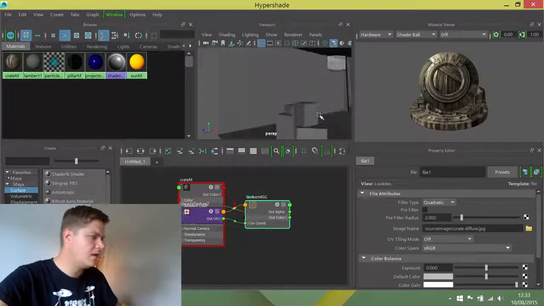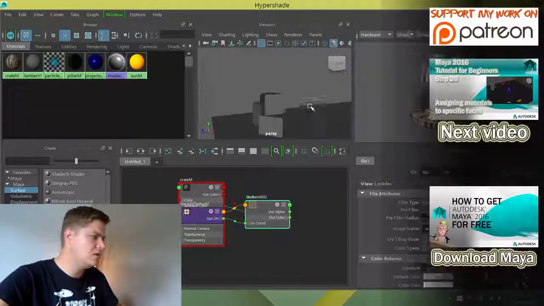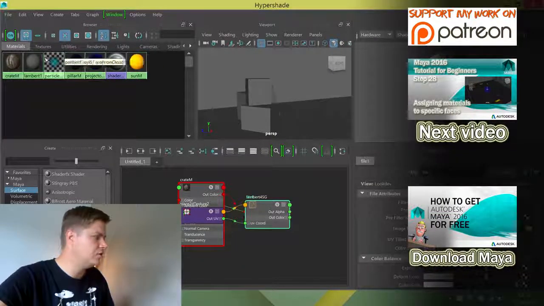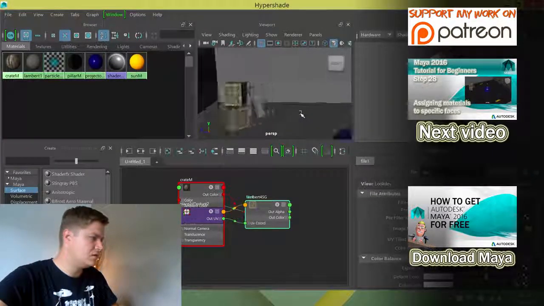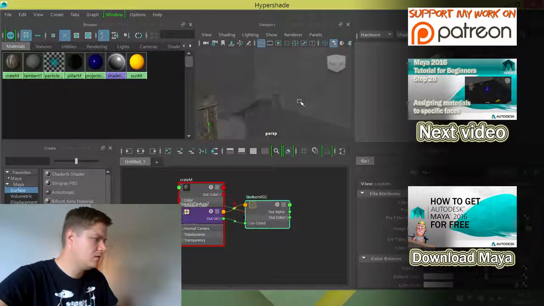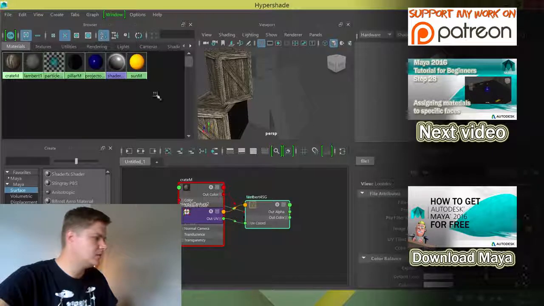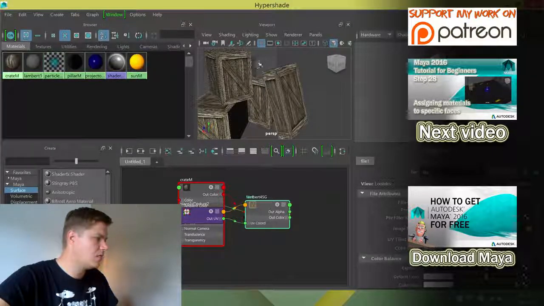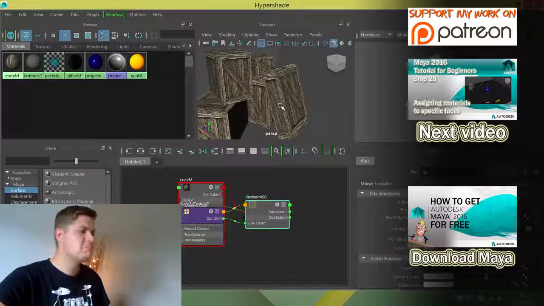So again, as we've done in previous steps, you can assign this crate material to each of the crates, like so. And at that stage, things will start to look much, much sexier, which is, of course, all we want. So, 1, 2, 3. Nice.